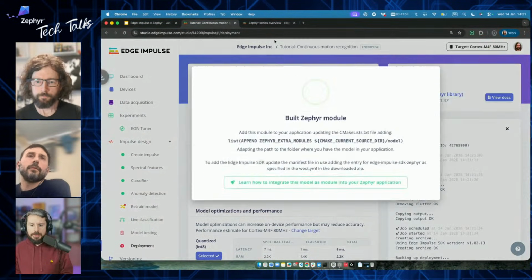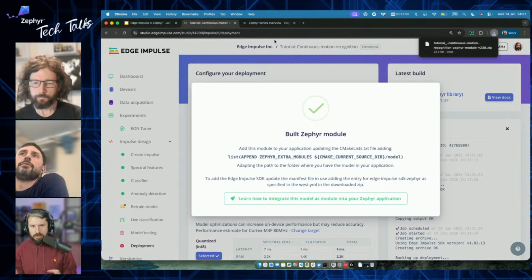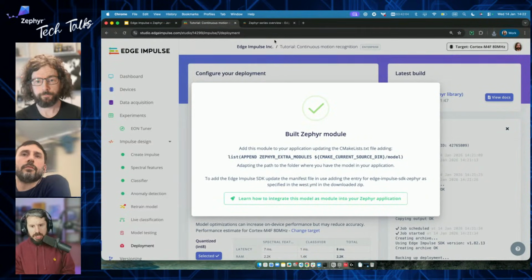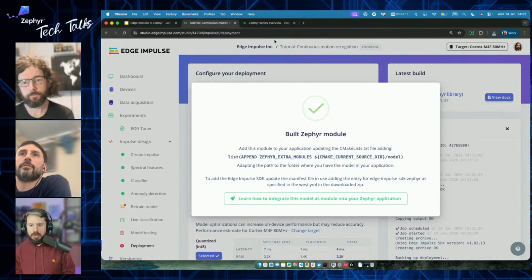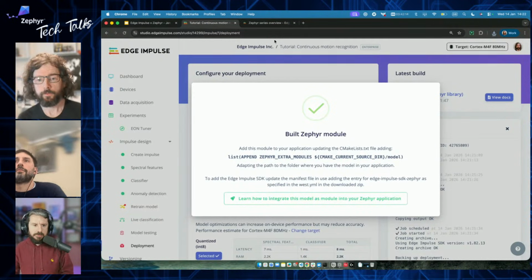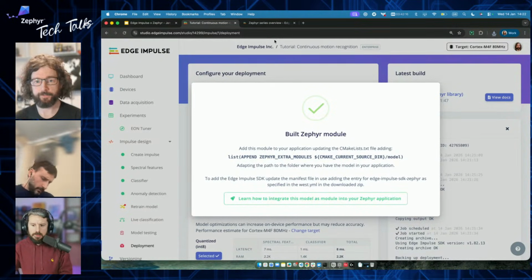Eoin, Zephyr is obviously very much open source and free to use, but I'm assuming Edge Impulse is a commercial product. What does it take for people to use it? Is there a free trial sort of approach? Yeah, I'm glad you asked that, and I probably wouldn't have brought that up because it's an open source session, but I'm glad that you did.